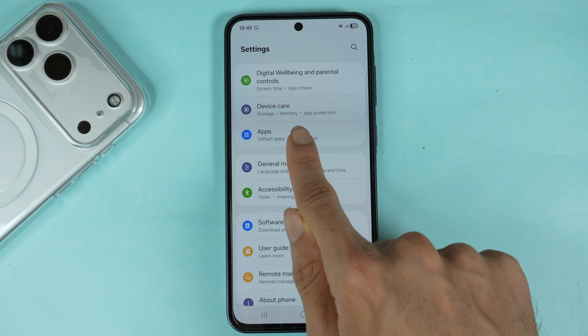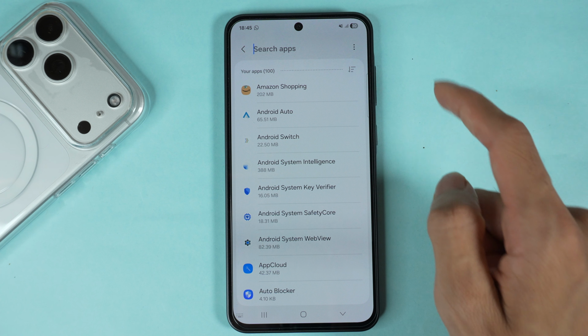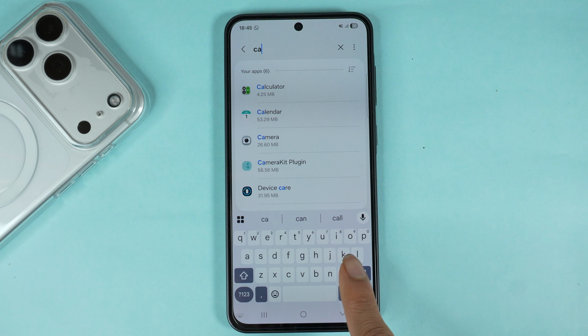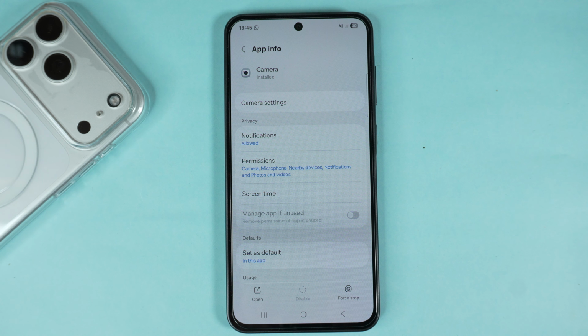Okay, now you can find the apps option in your Samsung settings. At the top, in the search bar, you have to just search for camera. After searching, you can see the camera. Click on the camera. Now you can see your camera app info here.